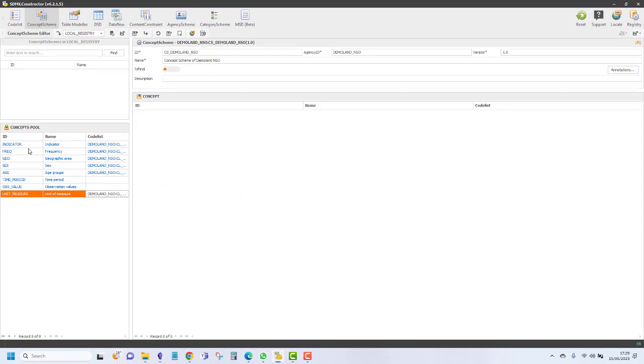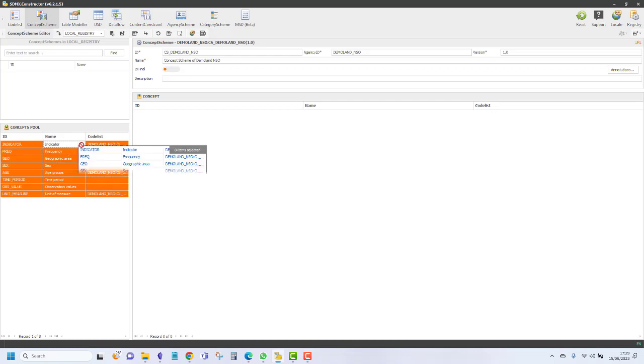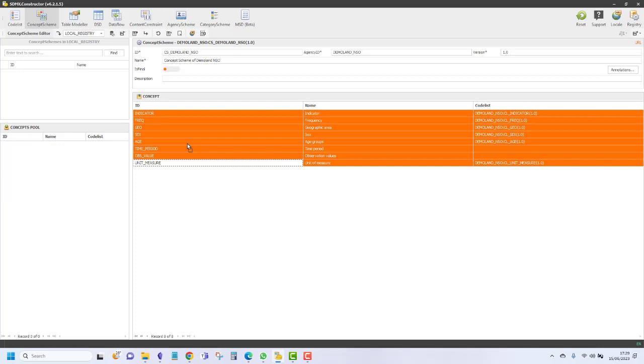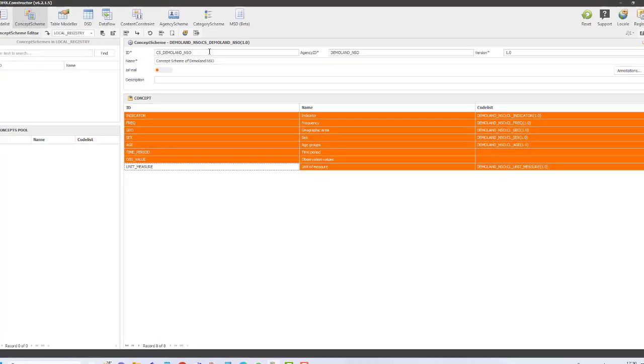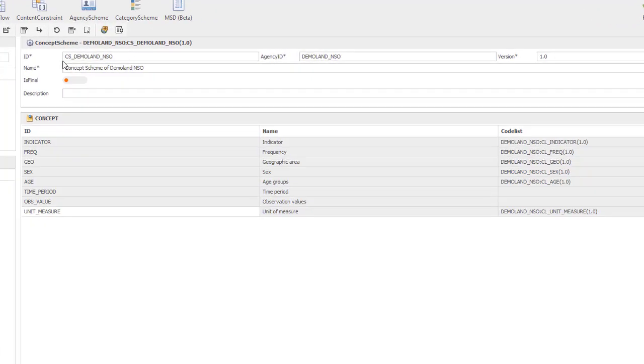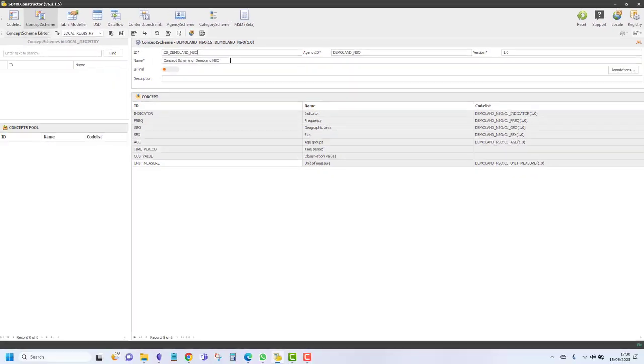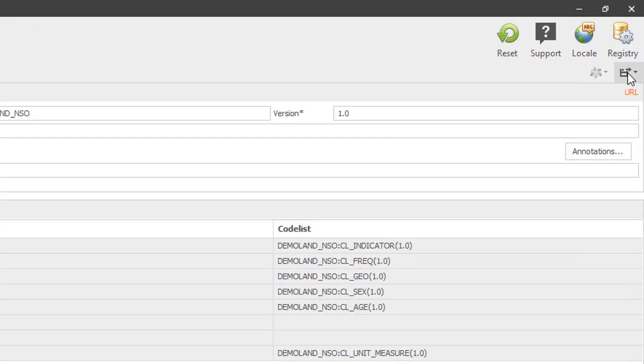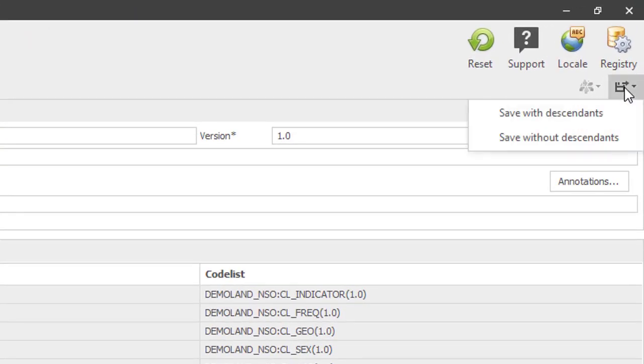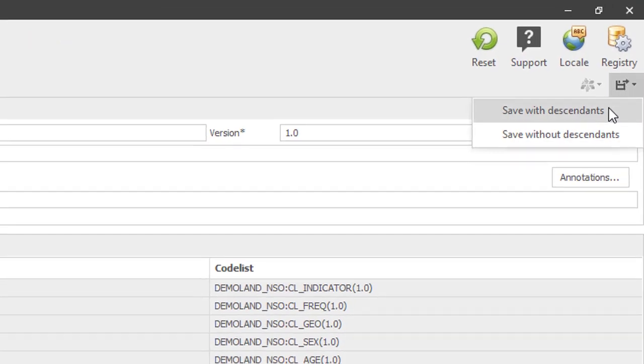As a next step, I will select all the concepts and drag and drop them in the concept area here. And as you can see, for this particular concept scheme, I have already entered the ID as CS_demoland_NSO. Agency ID is here, version is here, and also the name. Now I can save it, and I will save it with descendants.